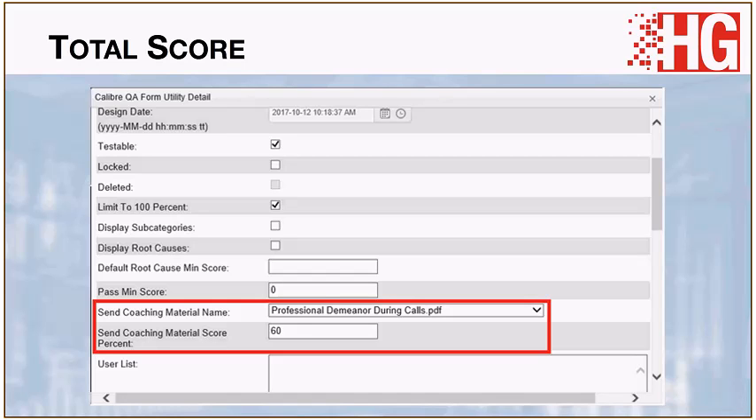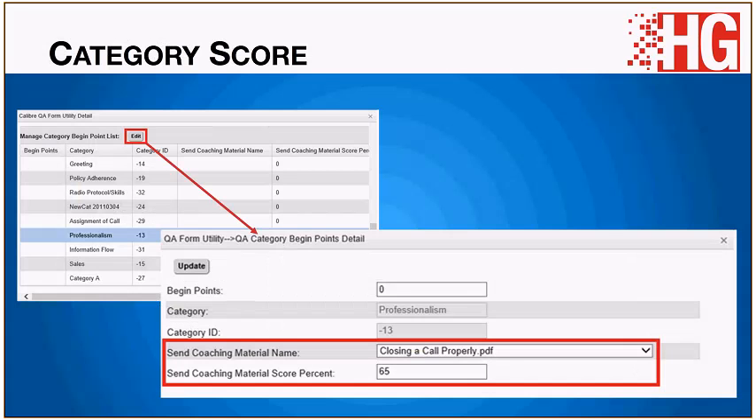If you don't want to do it at the total score level, and you want a little more granularity, you can do it at the category level. Again going through the form utility, if you go to the category level and edit, you can add the coaching material if the grading for that category falls below a certain percentage. In this case, it says send coaching material at a score of 65%, and how to close a call properly is the document that gets sent.